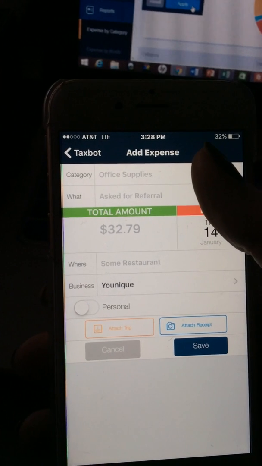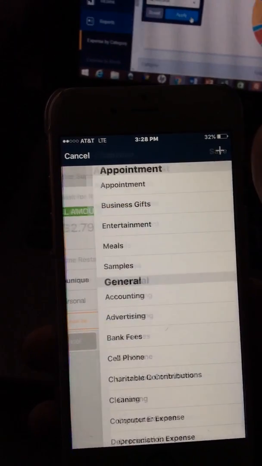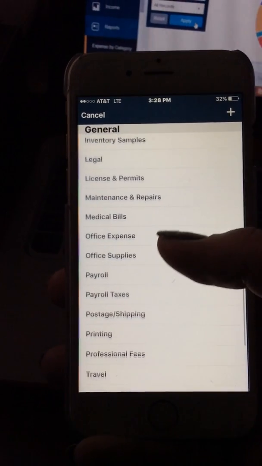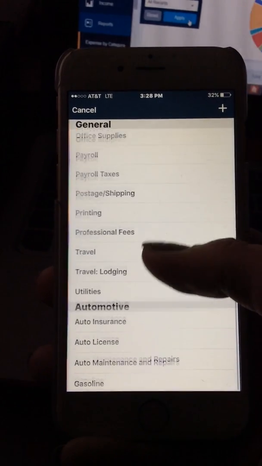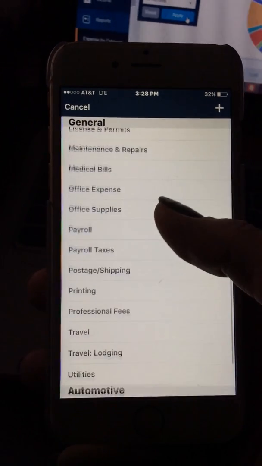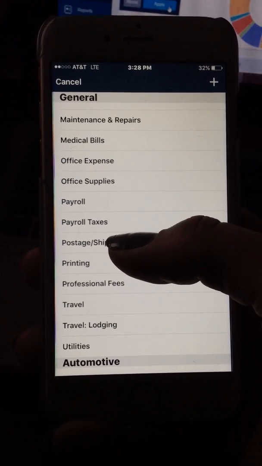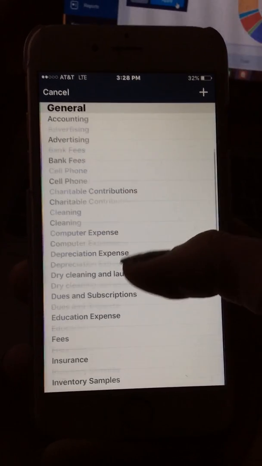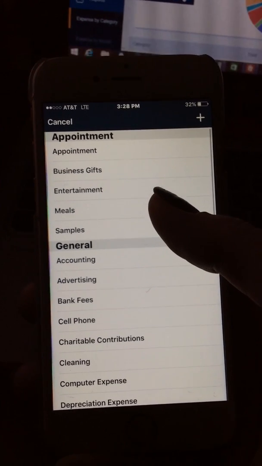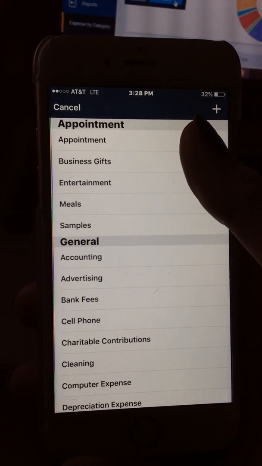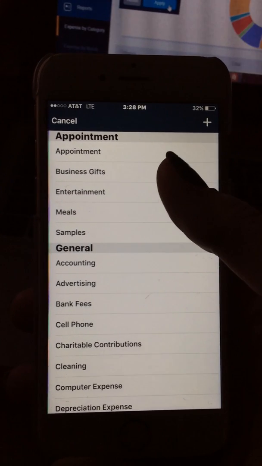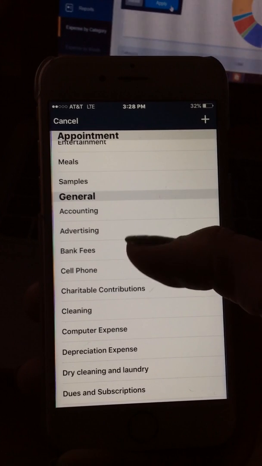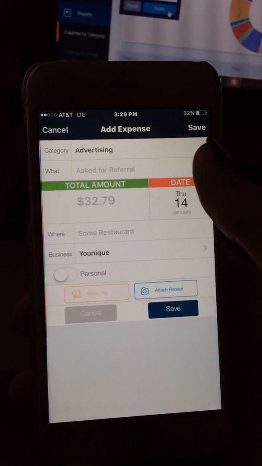Now this is what I love about it. You come up here and you pick your category. So there's no having to think about what exactly you can write off. It's all here. I know that I send a ton of stuff, so postage and shipping, I use a ton. Advertising is here. Entertainment, if you went on a business meal, business gifts, when you're buying your team incentive gifts, everything is right here, okay? So I'm just going to say advertising, okay?